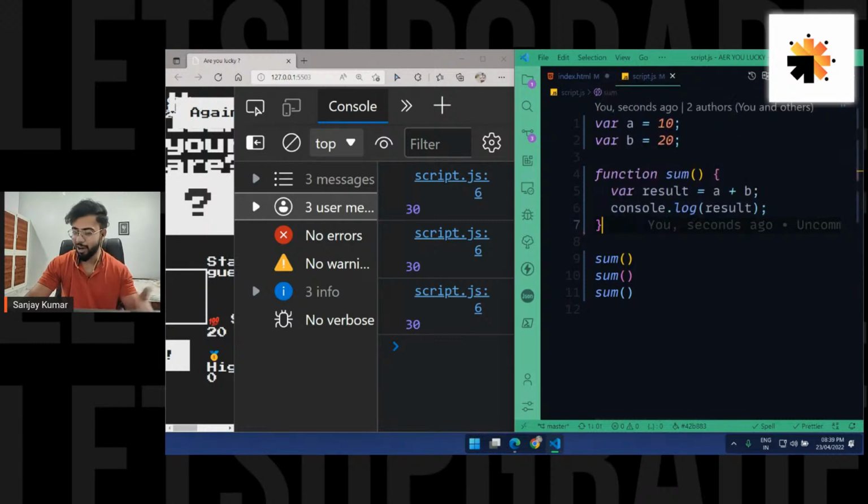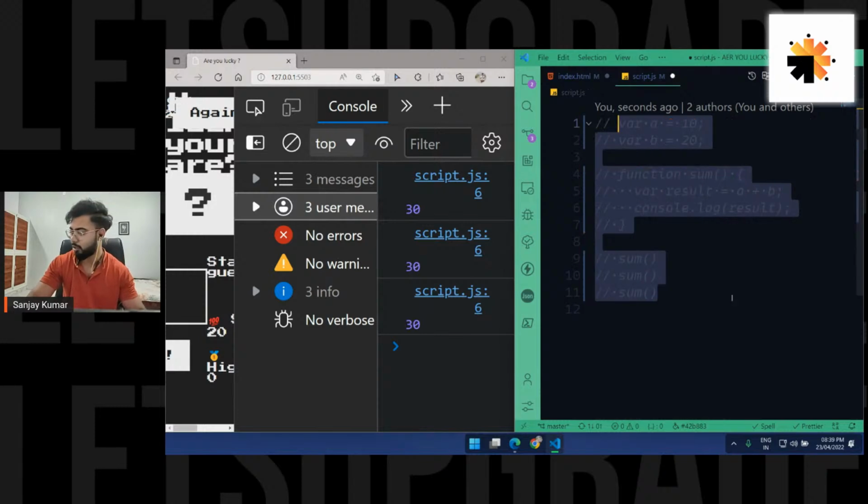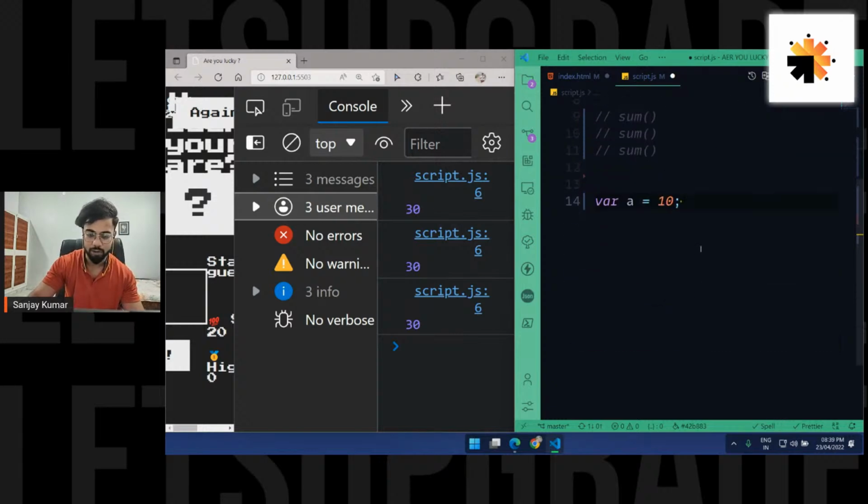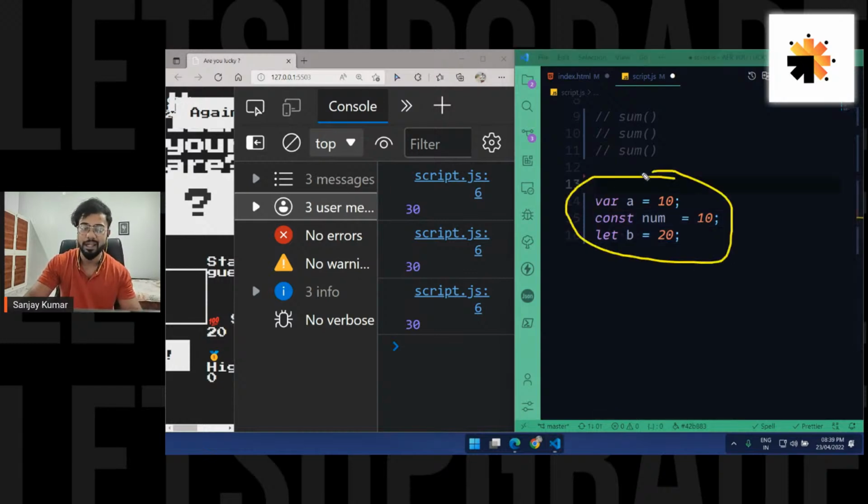Basically, it's out of the scope of this course, but still I will tell you. There is another way of making variables. This is the way we used to make variables, where a equals 10. There is one more way, const num equals 10. This is also one of the ways by which we can make a variable, and we have let b equals. So these are the three ways by which we can make a variable.